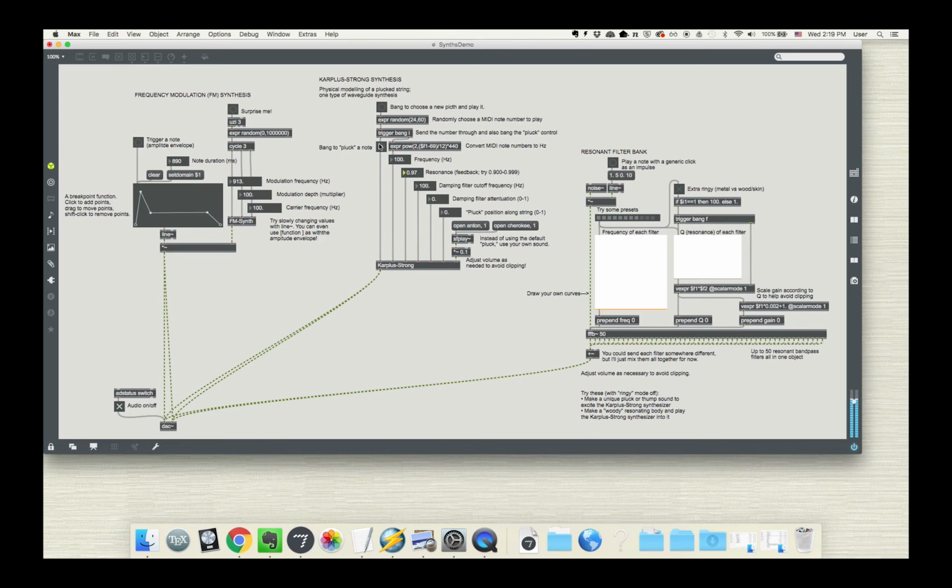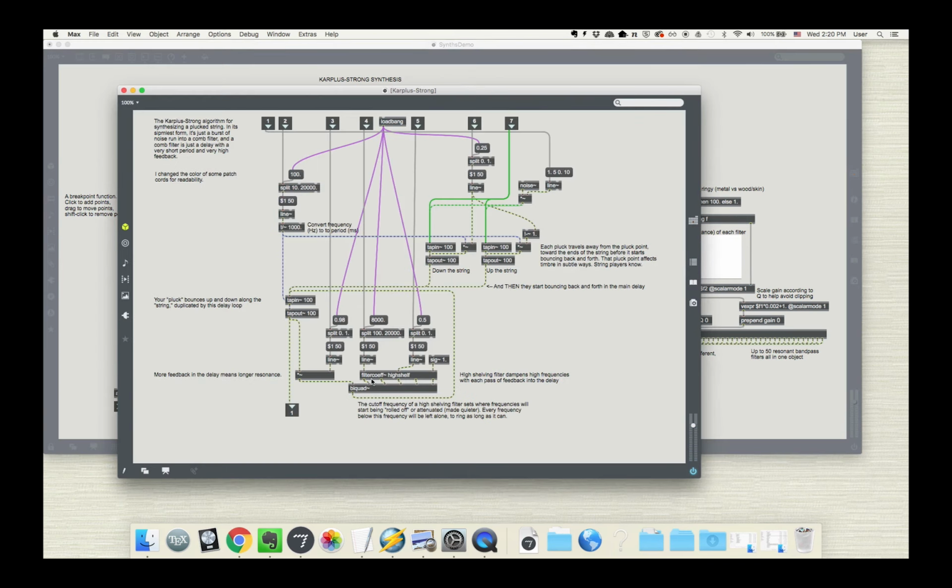Okay, so I can play with that. But there's some other things here. We've got a filter in place so we can do damping. So here I've got a biquad tilde doing the biquadratic filter, and it's acting as a high shelving filter. It's in this feedback loop, so it's going to be lowering the high frequencies with each pass.